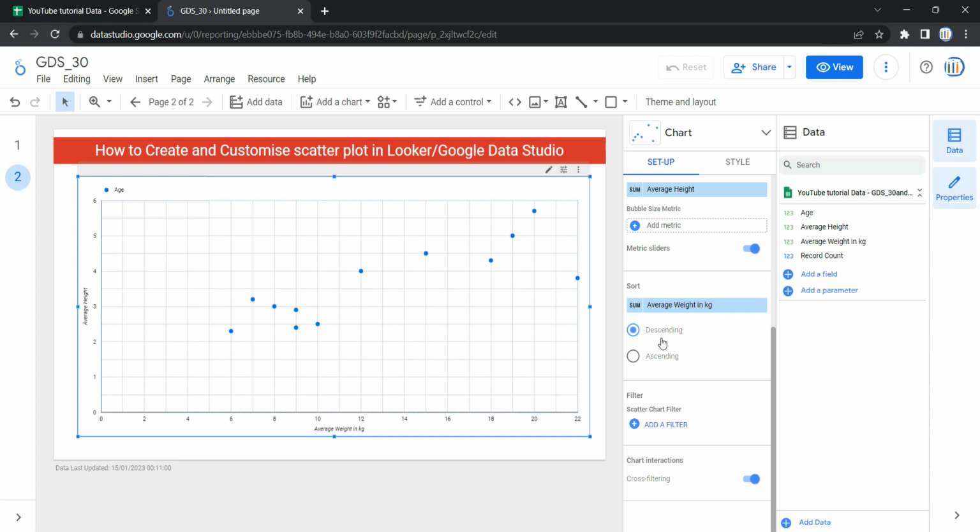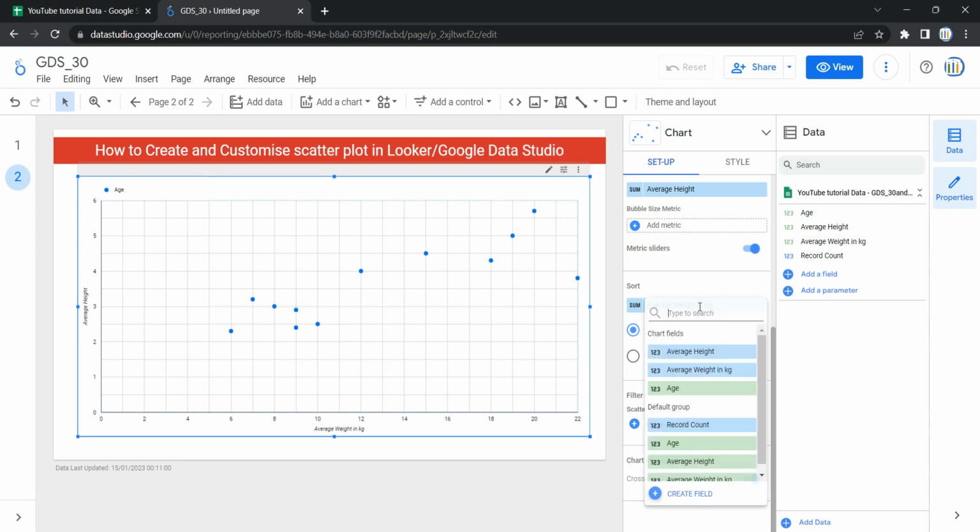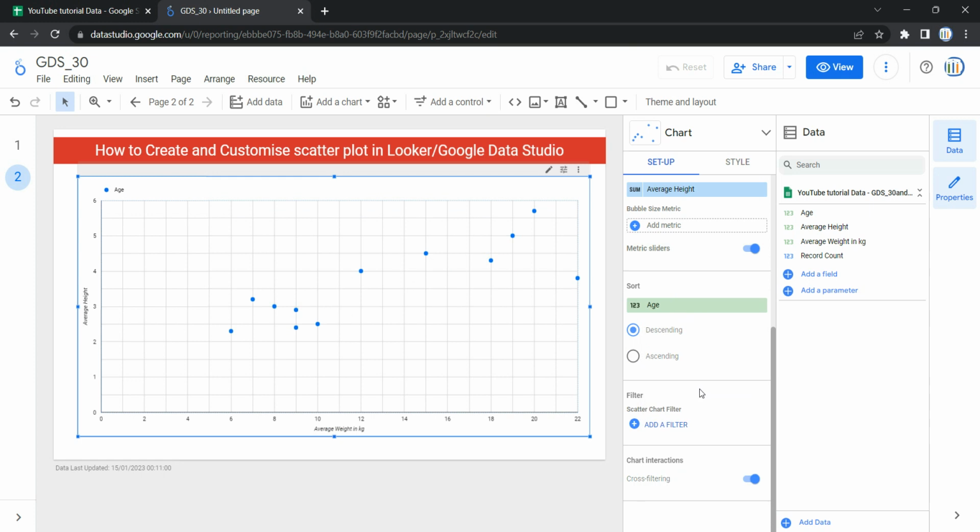So if you want to sort your metrics by either ascending or descending, then you can select the ascending here or descending over here. And if you want to change the column by which you want to sort your entire chart, you can click over here and select any of the fields.